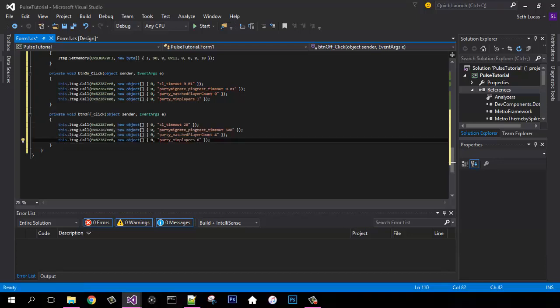So basically, what this is saying is it's going to change the intermission time to 0.01. It's not going to try to do a host migration. That's going to match nobody else that is in your game so far. So it's going to start it with how many people you have in there, and the party minimum players are going to be 1. Same thing right here. Turning it off, it's going to set everything back to default.